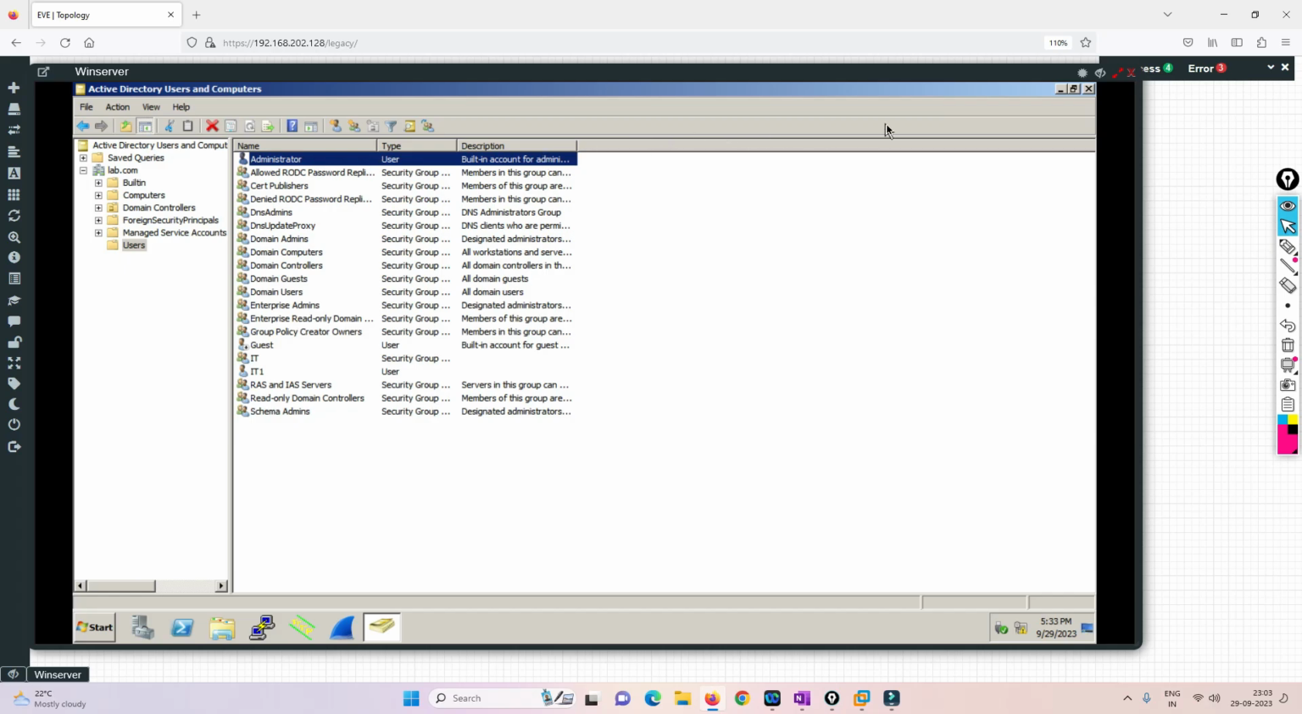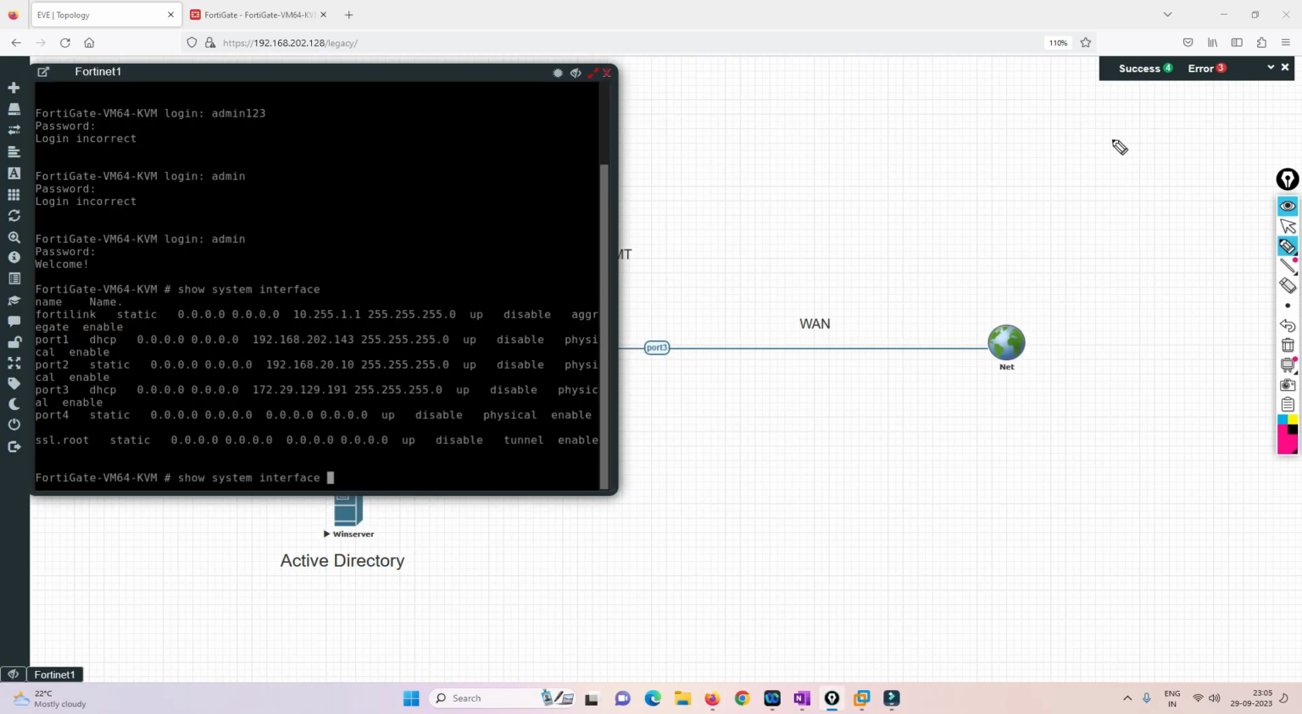Okay, as this is a lab, I'm just using this administrator. So where I'm going to configure, I'll show you. From the Active Directory point of view, I am done with the configuration. Now let's move on and we'll go to Fortigate.